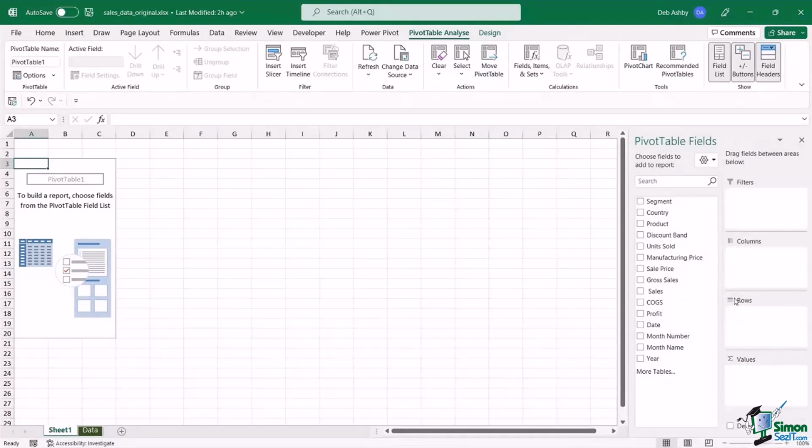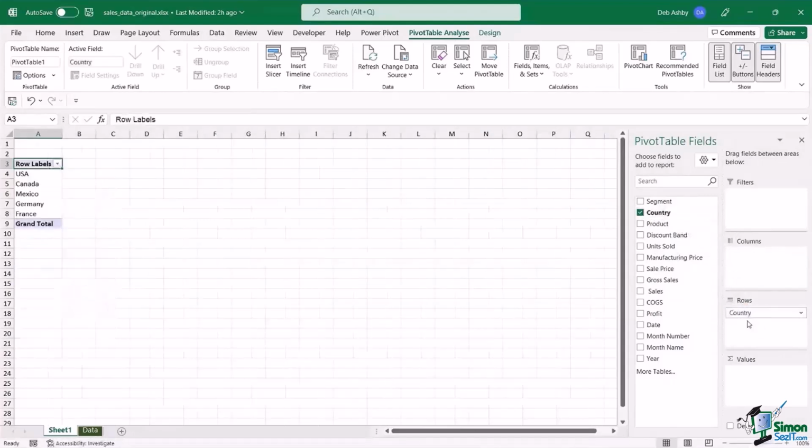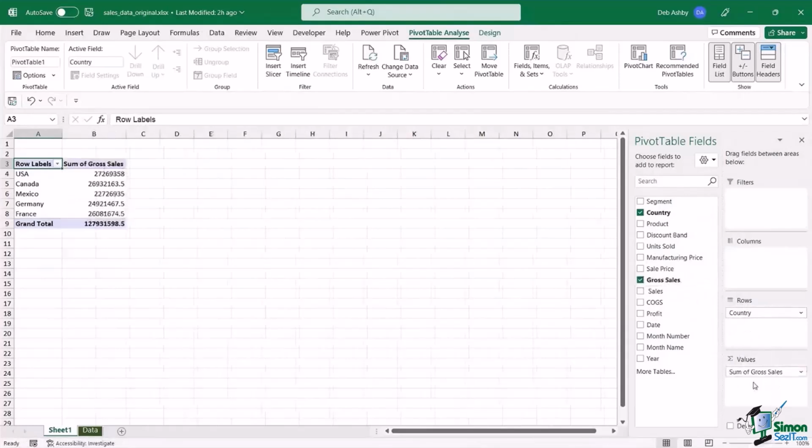So I could do a very quick analysis here. Let's go for country. Let's drag that into rows. And maybe I want to see the gross sales by country. So I'm going to drag gross sales into there. And now I have my pivot table.